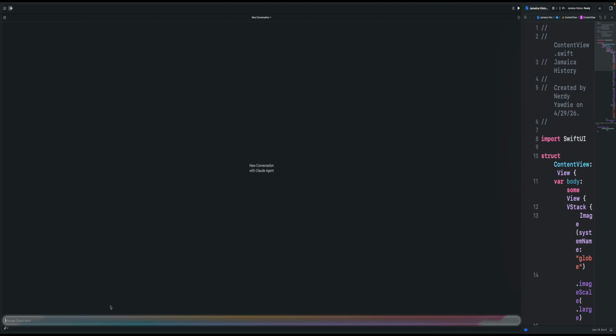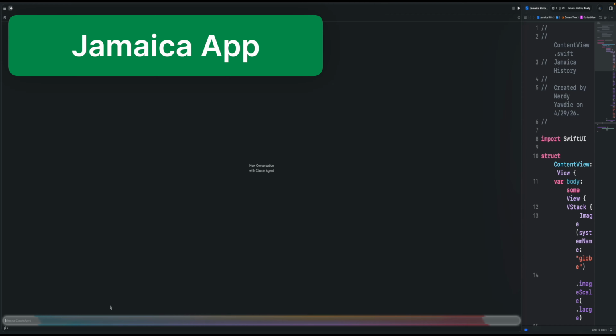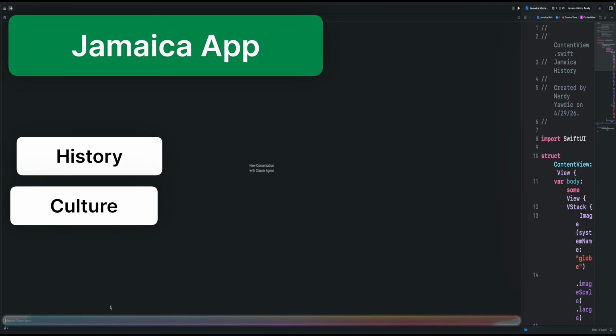So the first thing is we want to make a Jamaica app, right? I want to talk about culture and history. So let's just write that. Create an iPhone app or iOS app that is about Jamaica and its culture and history. Right? And then just hit enter. So with just that basic prompt there, the AI will be Claude, and it's going to start building the app.